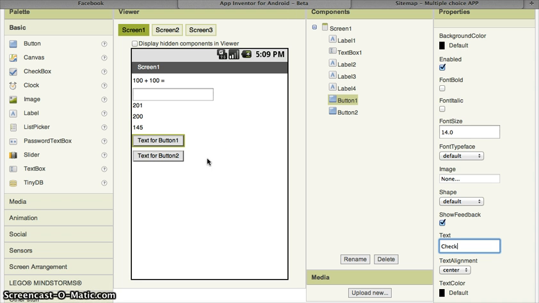The next thing that you're going to do is for button 2, you're going to select it and you're going to rename this next. This is the button you're going to be clicking, or your user is going to be clicking to go to the next question or the next screen.